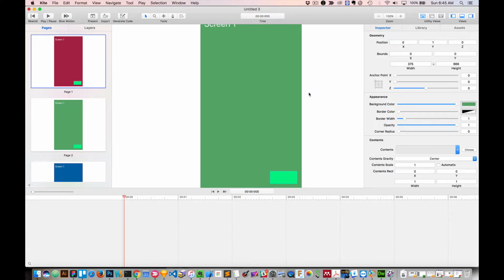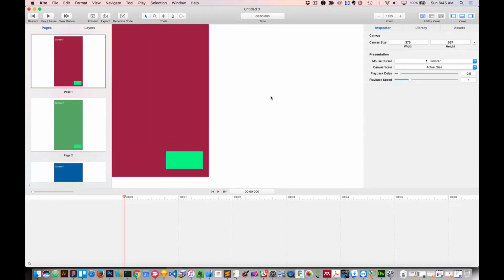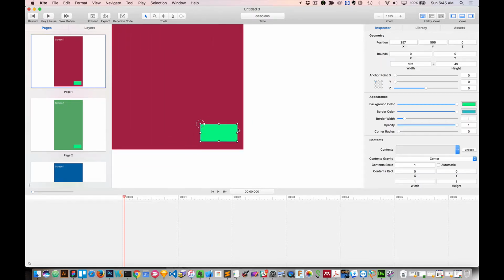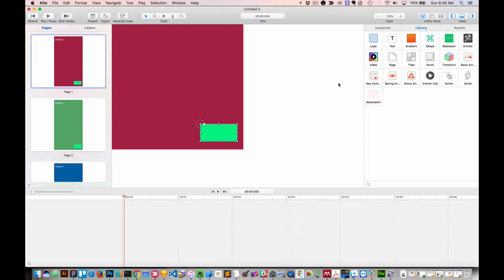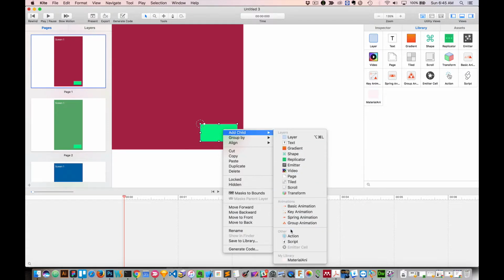Okay, so we want to do, we're going to the first one, right? And we have this button. When I click this button, I want something to happen. I want it to move to this second screen. So to do that, you go to Library, right? Click on this action, and we'll see what actions are in a second. You click and drag it, place it right on top. There's a couple other ways to do it. You can right click, you can add child, and then go to action too.